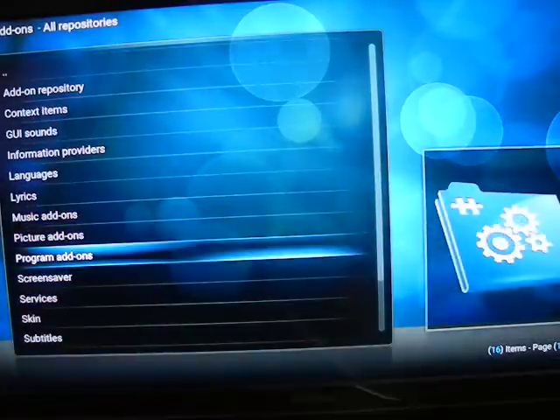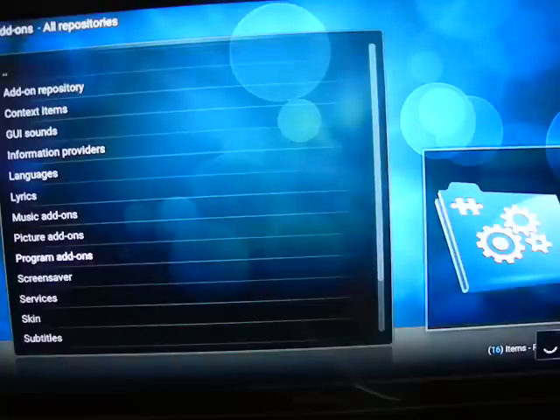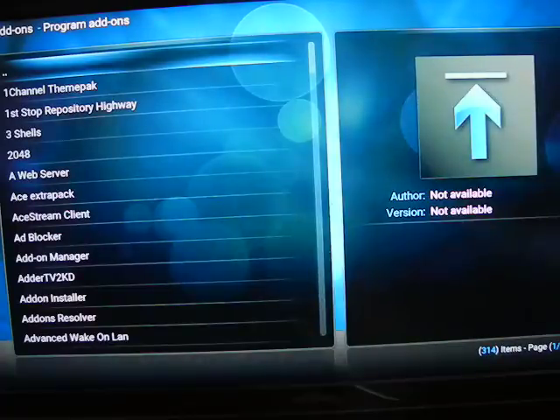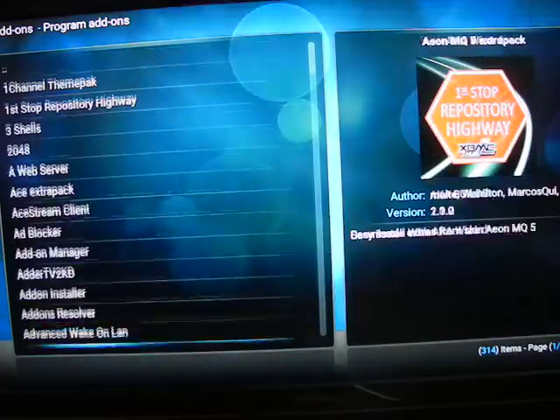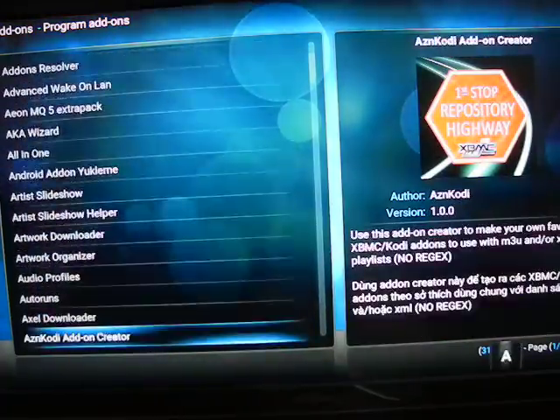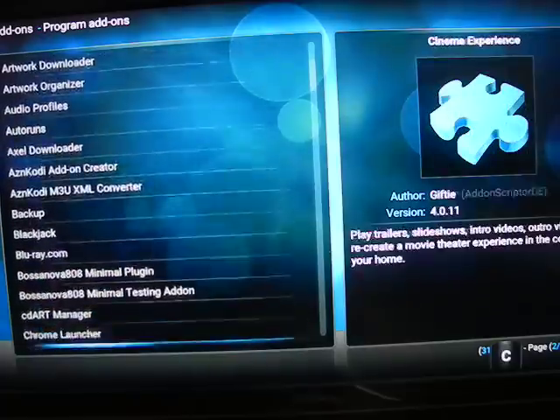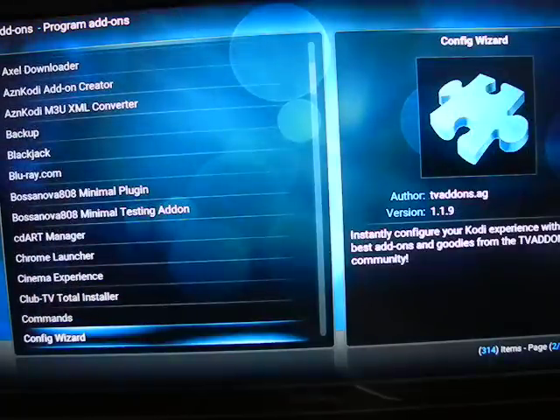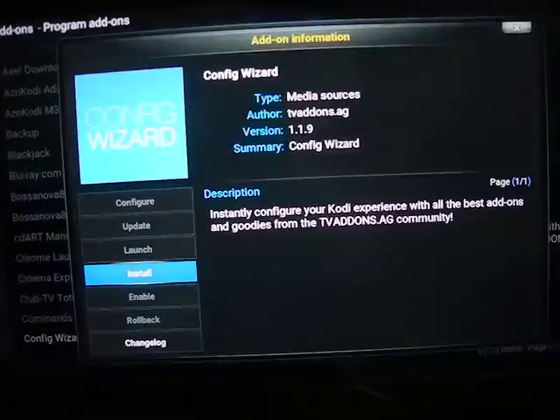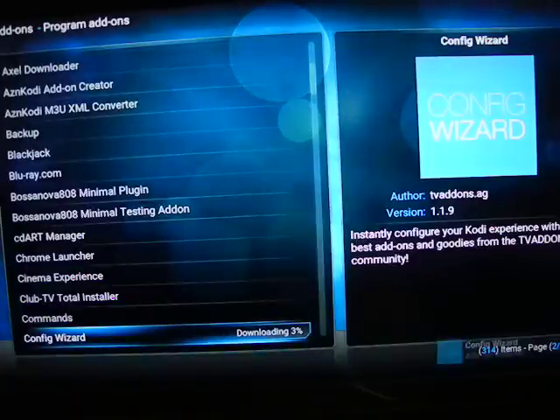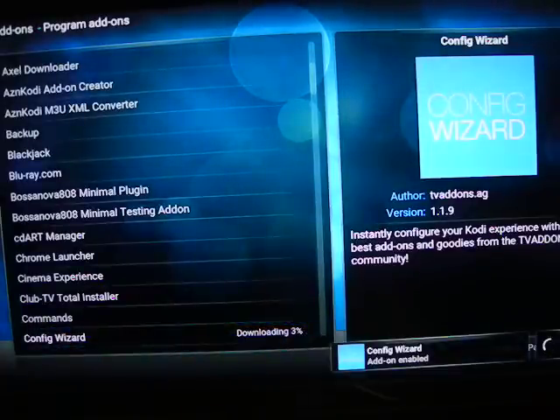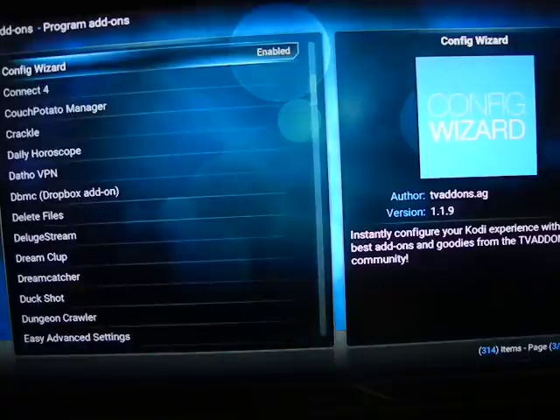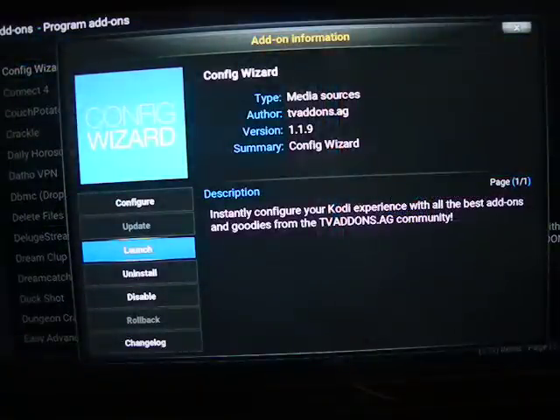I'm going to go down to Programs, Program Add-ons. I'm going to go down to Config Wizard. Here it is, Config Wizard. I'm going to install that. Now once this installs itself, wow, it's installed itself already. Once it installs itself, I'm going to launch it. So it says Enabled now. Now I'm going to choose Launch.